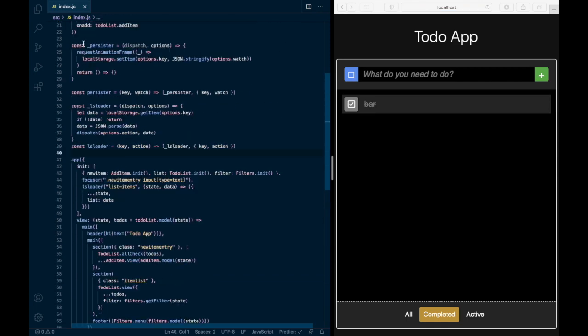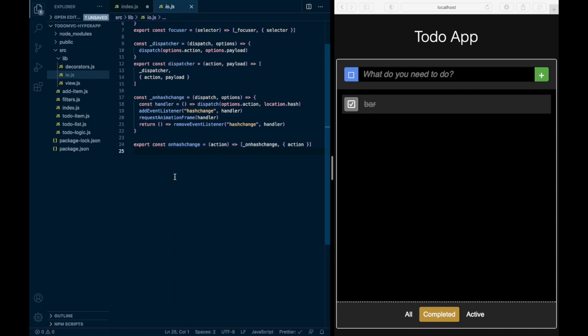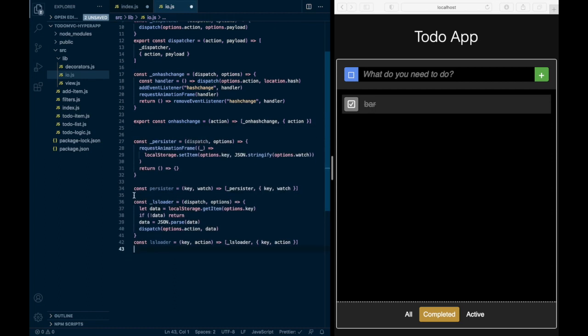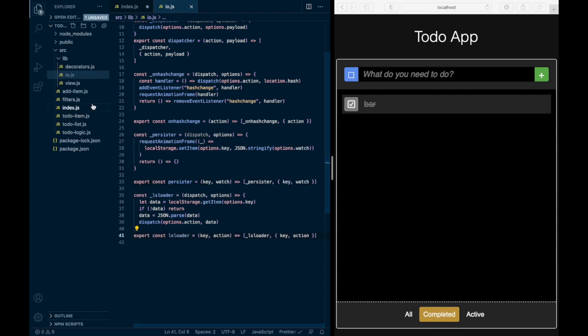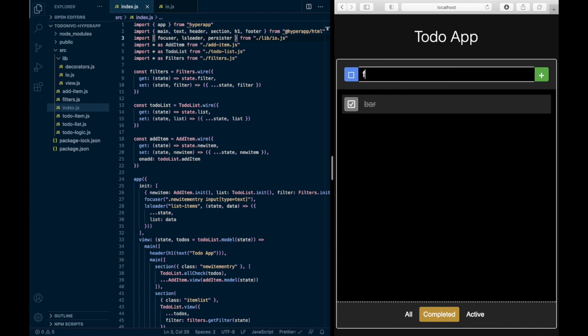And of course, these belong in our IO utility library. So they should be imported in index here. Foo, bar. Why aren't we seeing them? Oh, because we're in the completed filter.